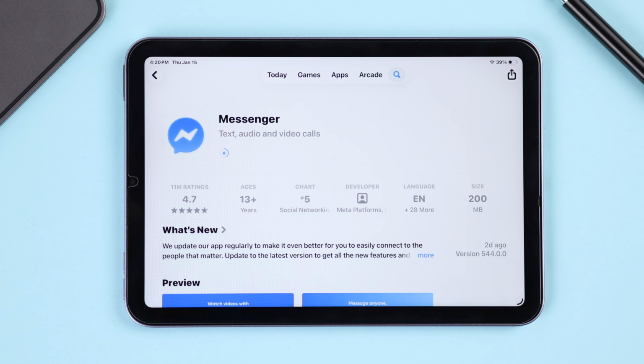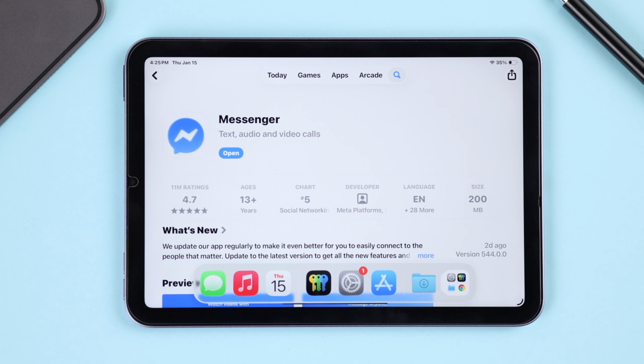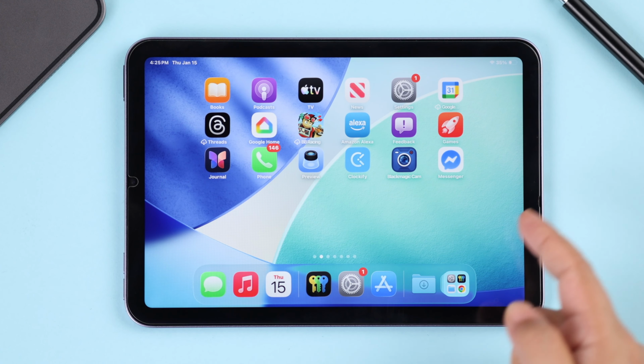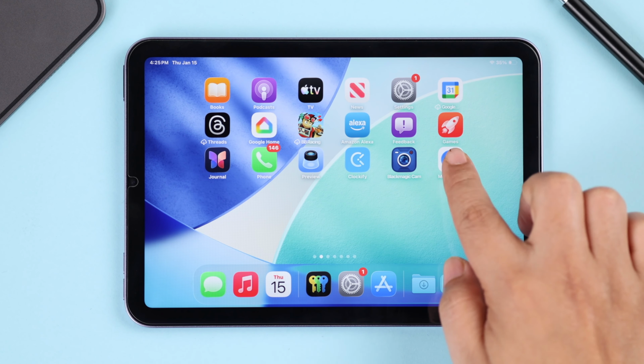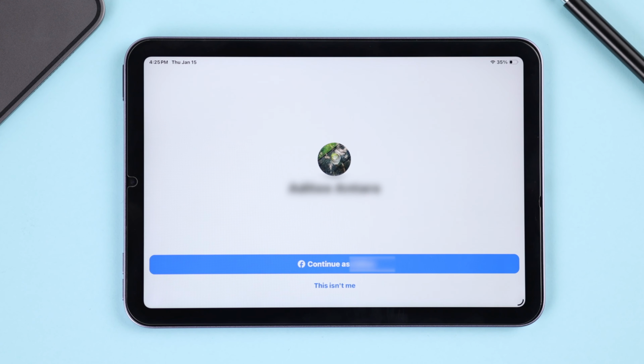Now, once Messenger is installed on your iPad, you can either open it up from here, or you can just go back to your iPad home screen, find Messenger, and then tap on the app icon to launch it.